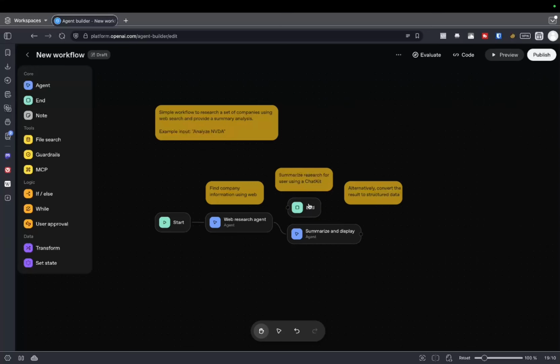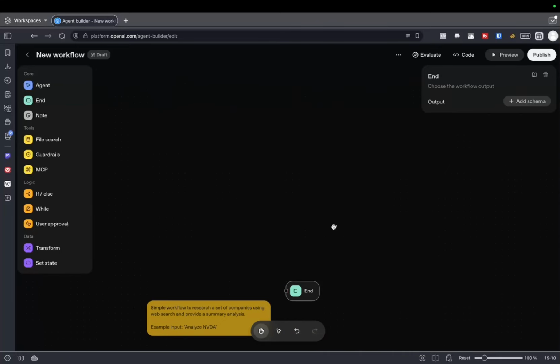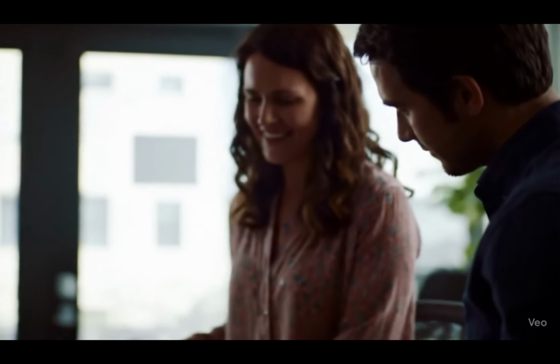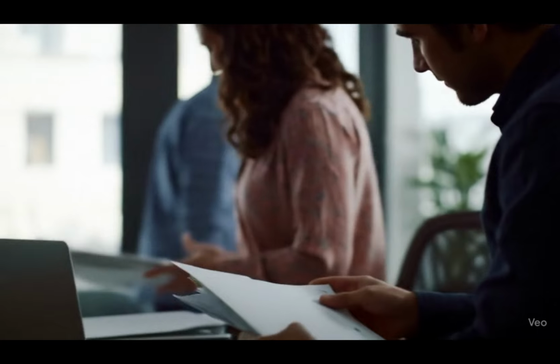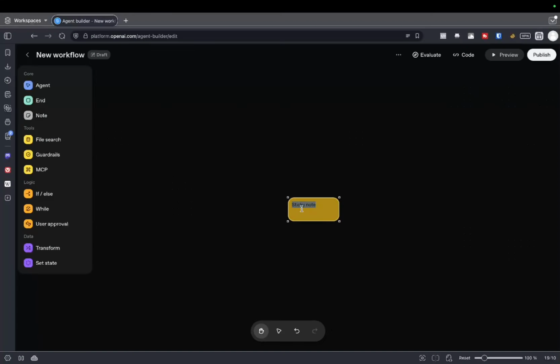End. What it is. A termination point that marks where a workflow or process stops. Why it matters? It provides structure and clarity, ensuring each path in the logic flow concludes properly. Note. What it is.